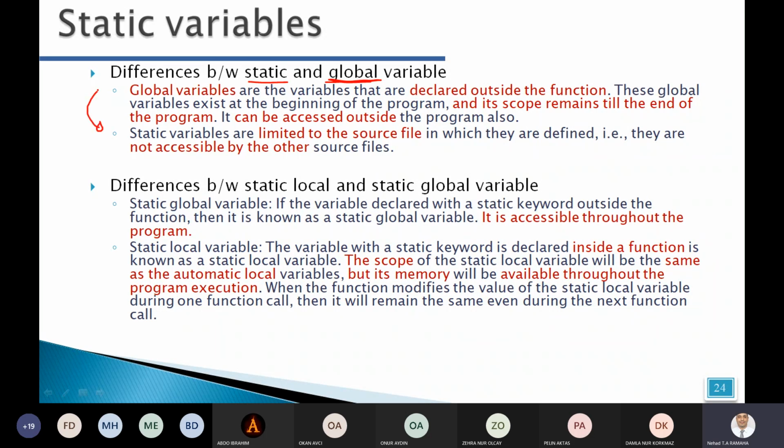Both have the same lifetime. The global variable lifetime is until the end of the program life, and the static variable lifetime will be until the end of the program life. How long it will stay in the memory: it will stay in the memory from when you declare it until the end of the program running. Both have the same lifetime. The main difference will be the scope.